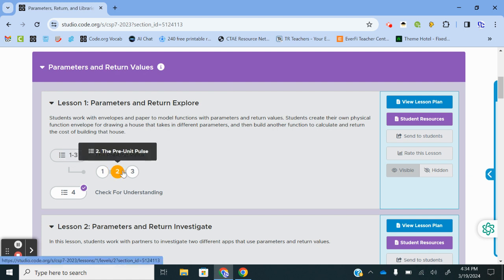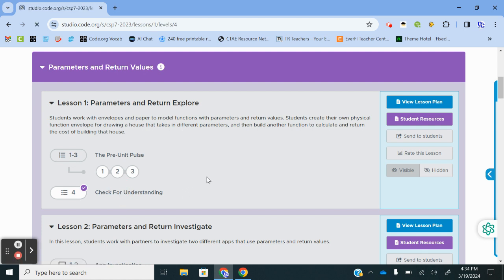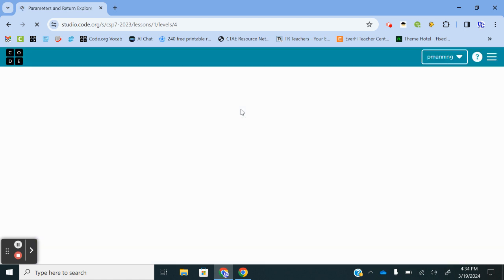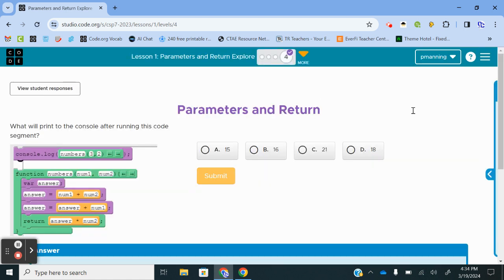I'm skipping over the pre-unit POLTs, and I'm just going to jump to the check for understanding question just to kind of explain that. So it will show the answer, unfortunately, right when I open. That's not the point of this. The point is to explain why the answer is what it is, and good, it's hidden.